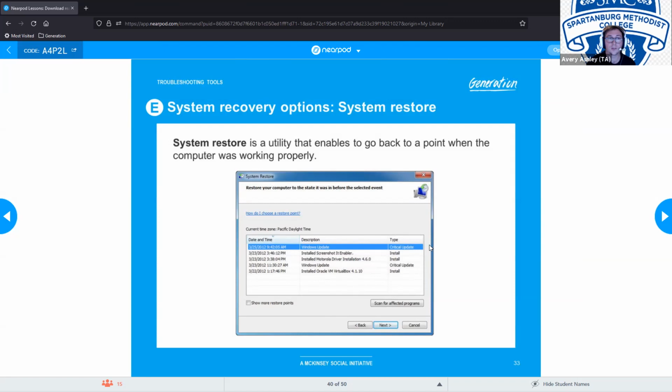So if you have an issue after you installed Screenshot IT Enabler, you can roll it back to when you just installed the Motorola driver installation, and it'll get rid of that issue you had with that other install.